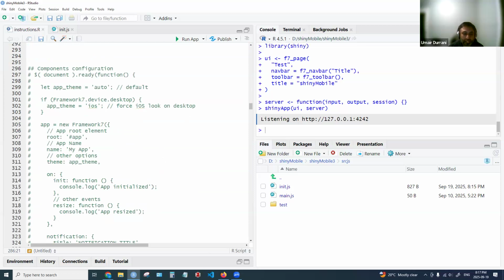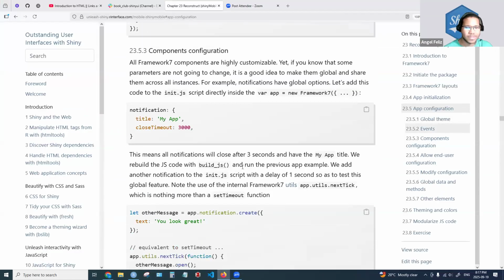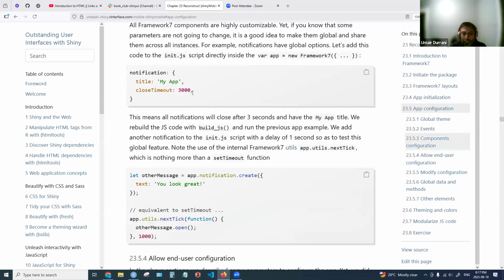Next section is really cool: components. Yeah, it is pretty cool. So the next section is components configuration. In the components configuration, here they say that all components are highly customizable, and here they provide the notification.